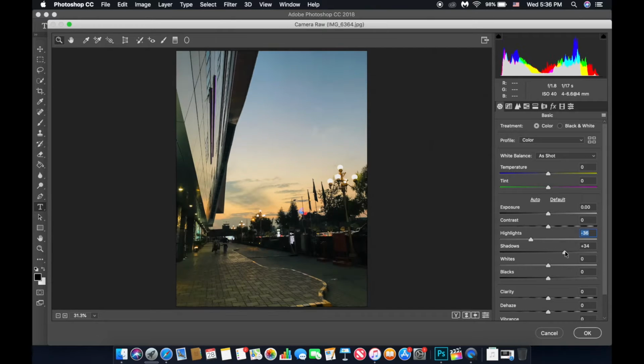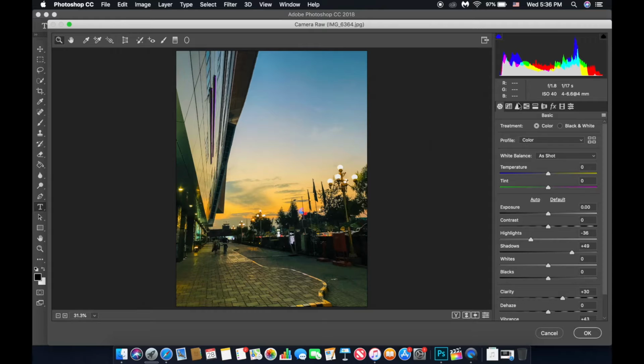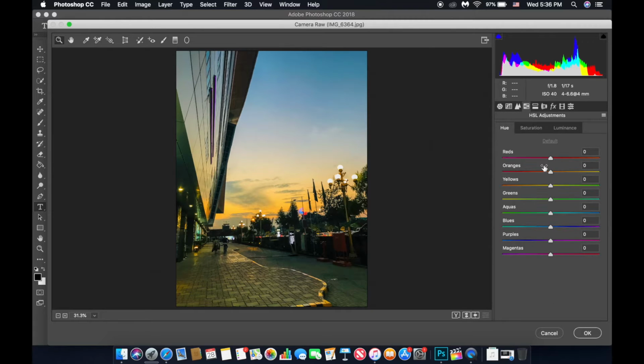And not exactly, because you have to look at the conditions of your photo, but just play with these things, clarity, and do not go too bad with the vibrance and saturation because you will start seeing some grains in the sky, and that's because of color depth.